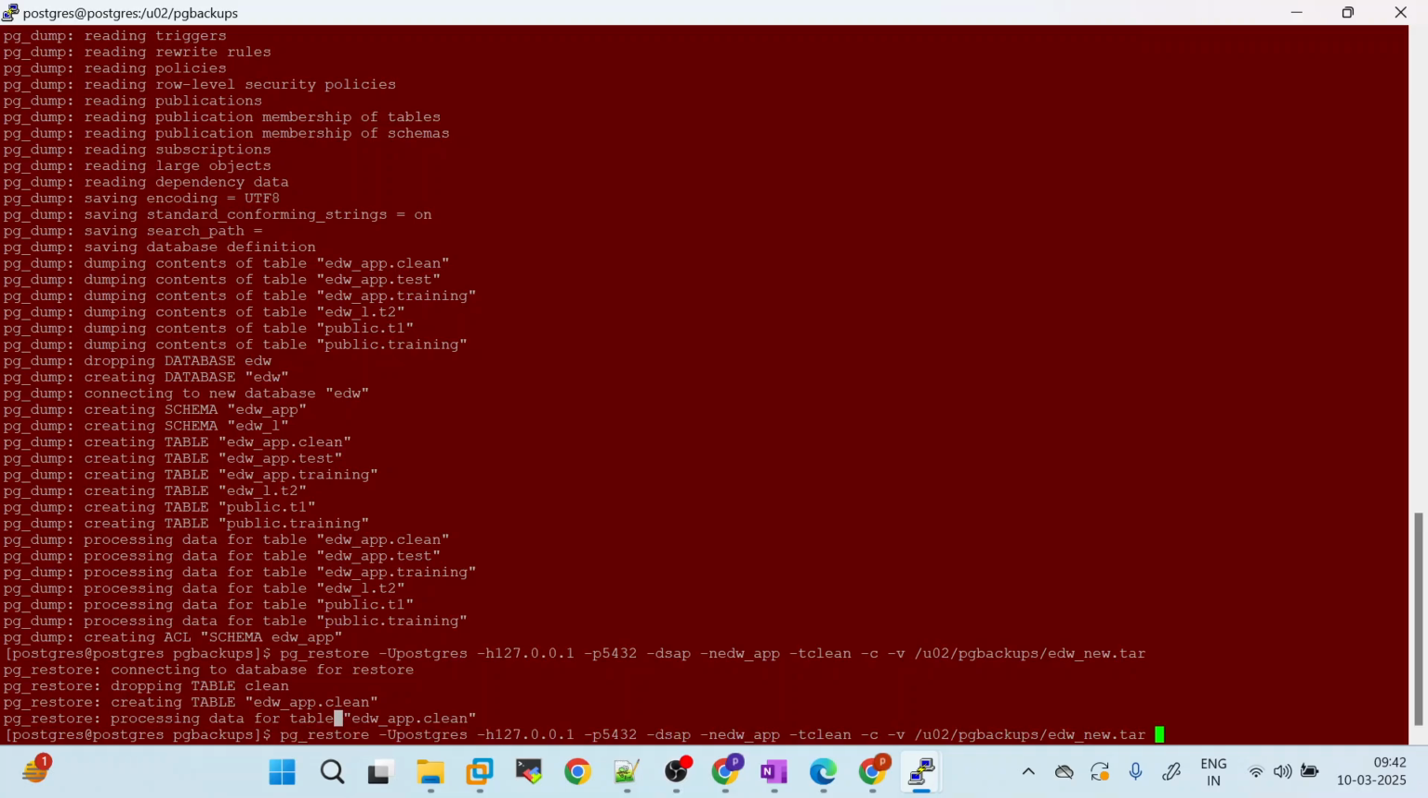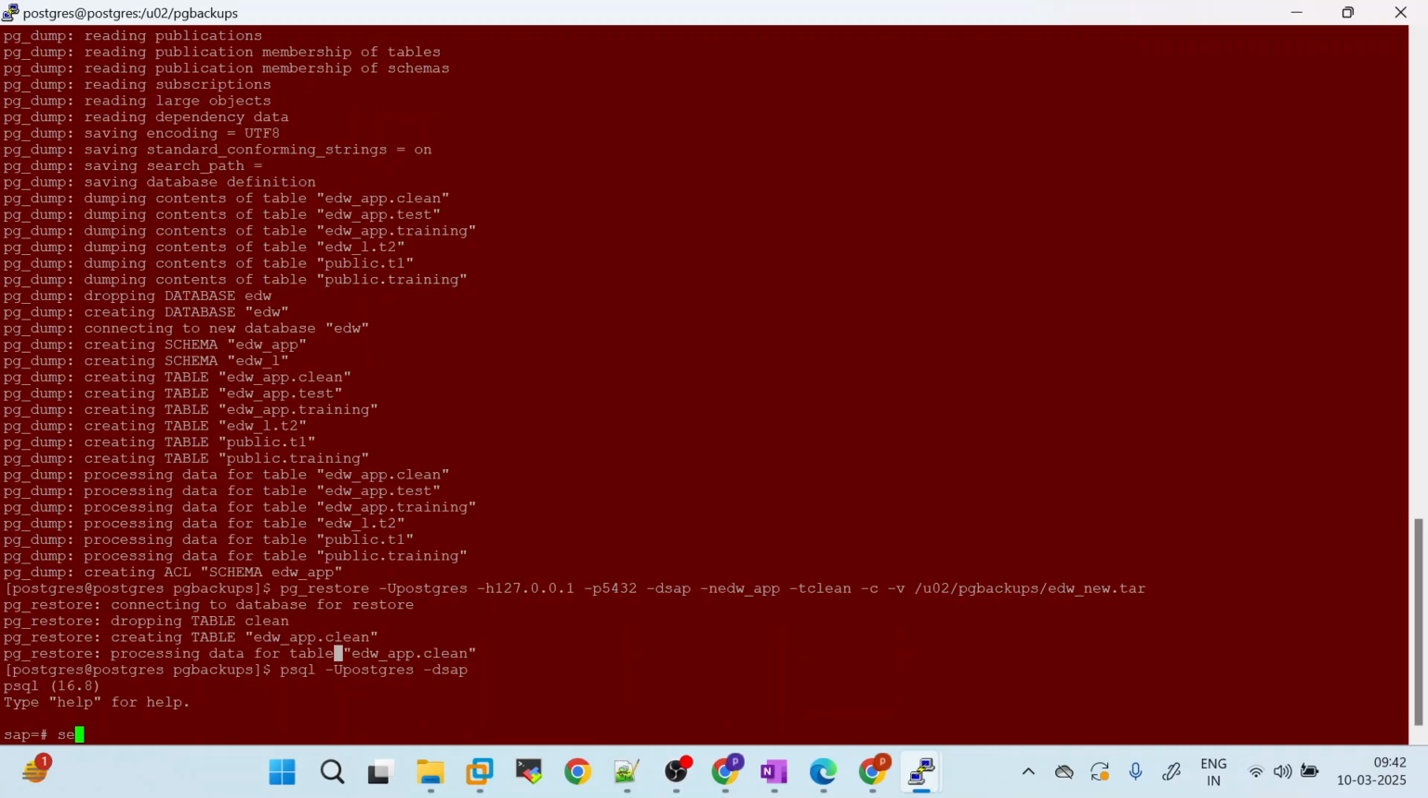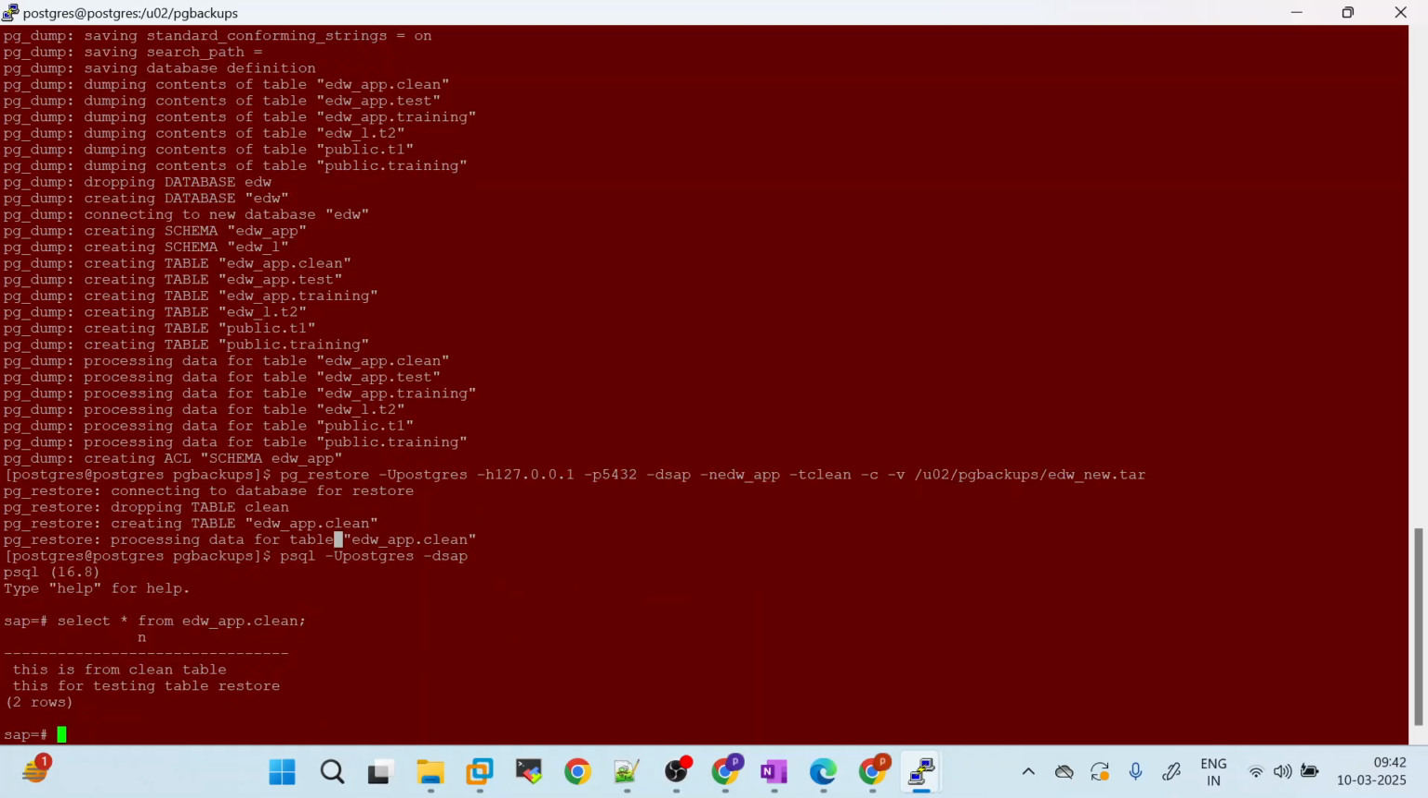Now let me log into the database. Select * from edw_app.clean. See the new rows, whatever we have inserted on the source, those have been restored automatically. So if you want, you can use -c. Otherwise, if you don't want to use -c, then you need to drop the table manually and then restore it. So this is about the tar format.